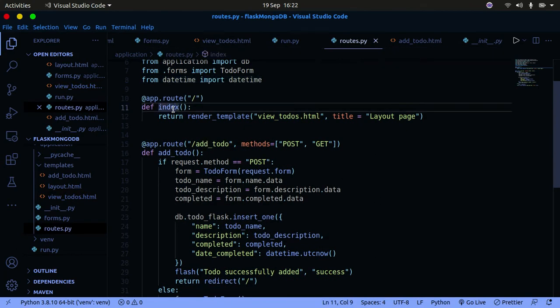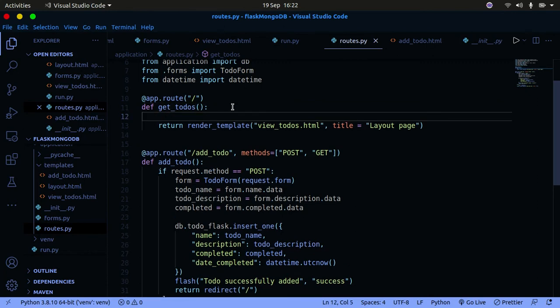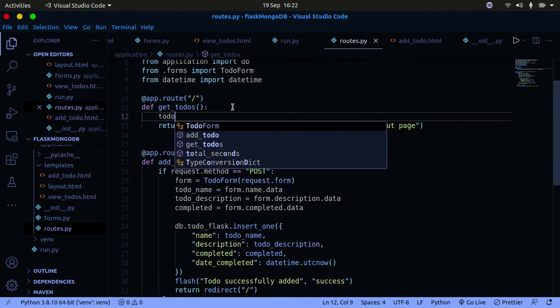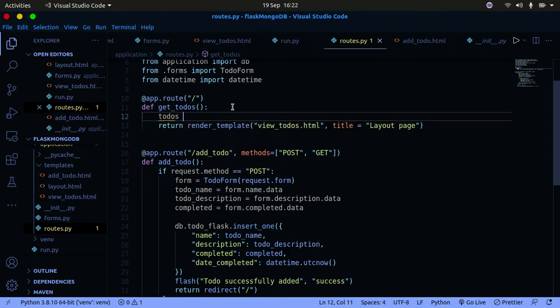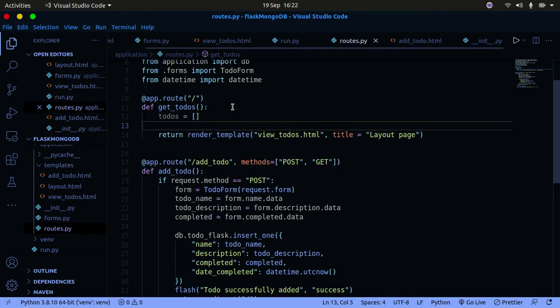Okay, so in here what you're simply going to do is not call this one index, you're going to call it get_todos. Okay, get todos. So in here what you're going to do is get those todos from the database. So we're going to call it todos. It's going to be an empty list, so make sure I assign that an empty list, and then I'm going to now go into a for loop.